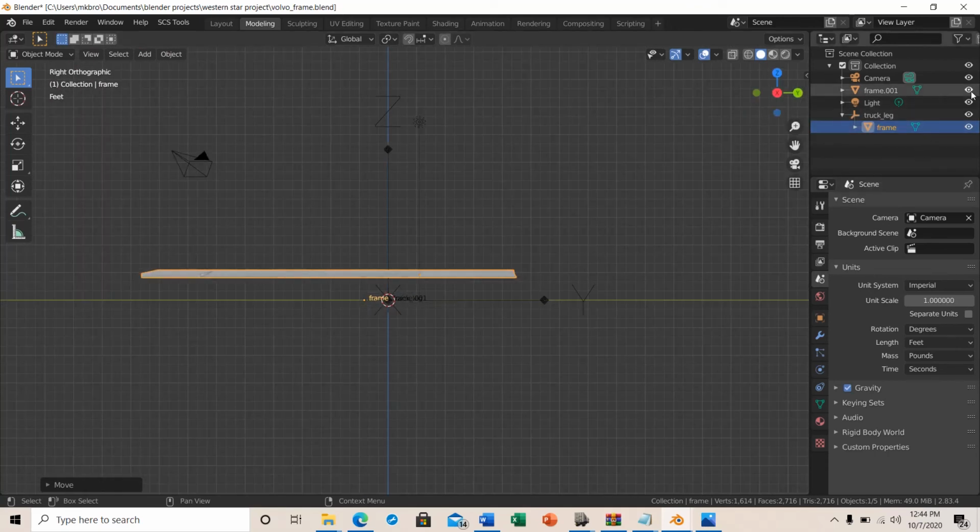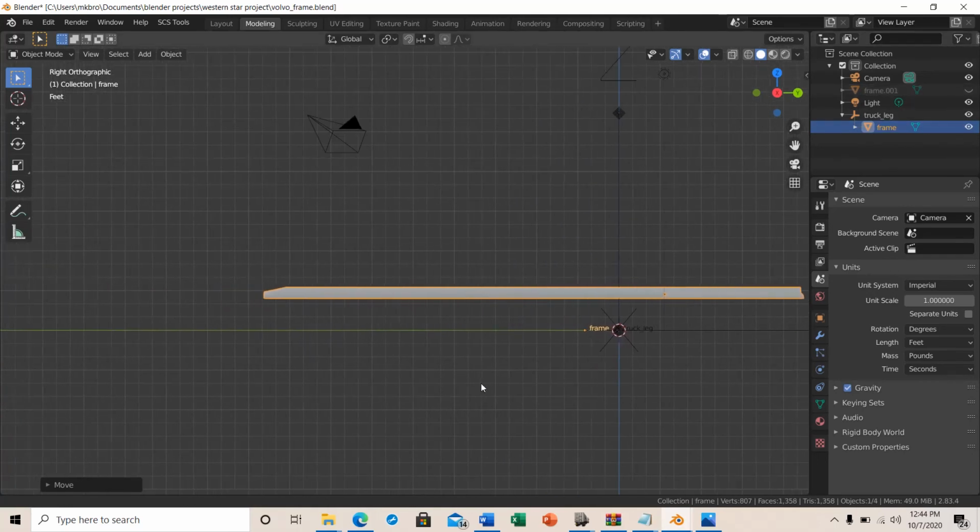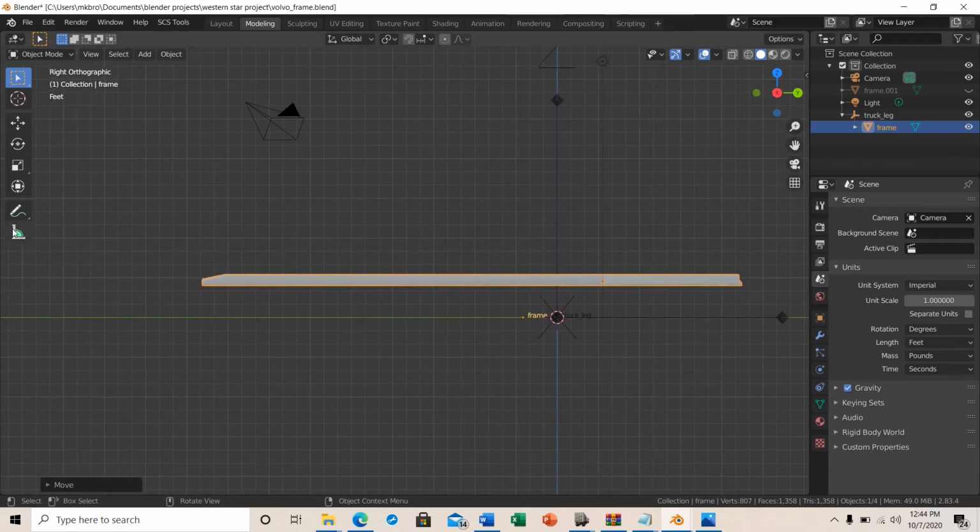So we'll hide our original frame, and we'll need to measure this frame to see how long it is. So we'll use our measuring tool. And like I said, you don't have to be exact. So our measuring tool says we are at 39.34 feet, so we have to scale it in just a little bit.